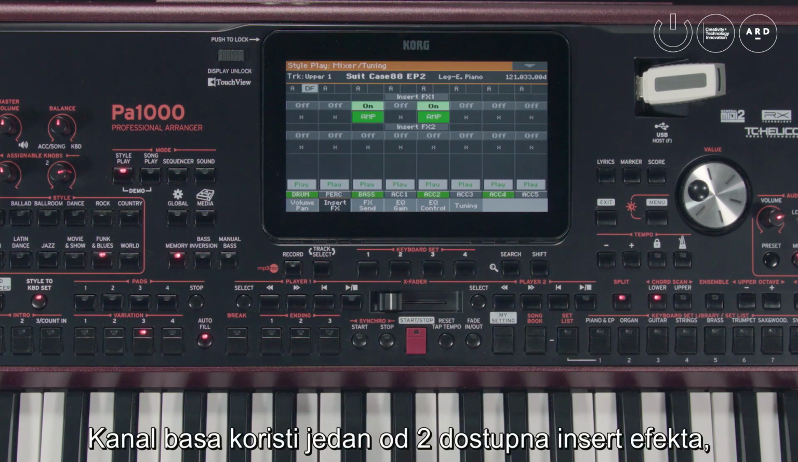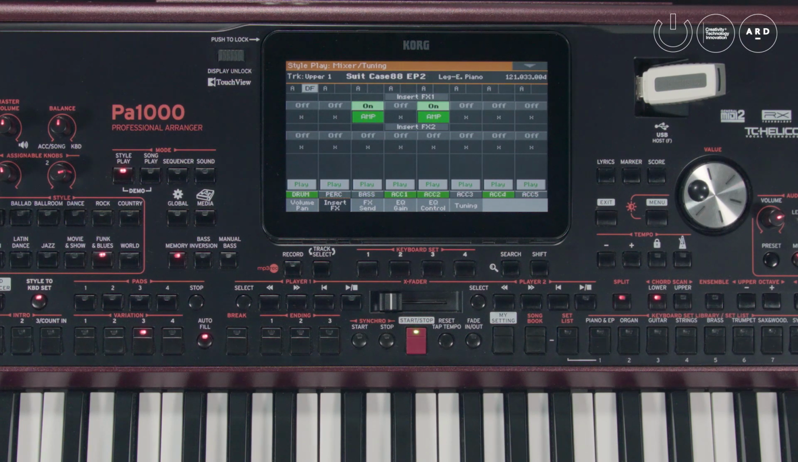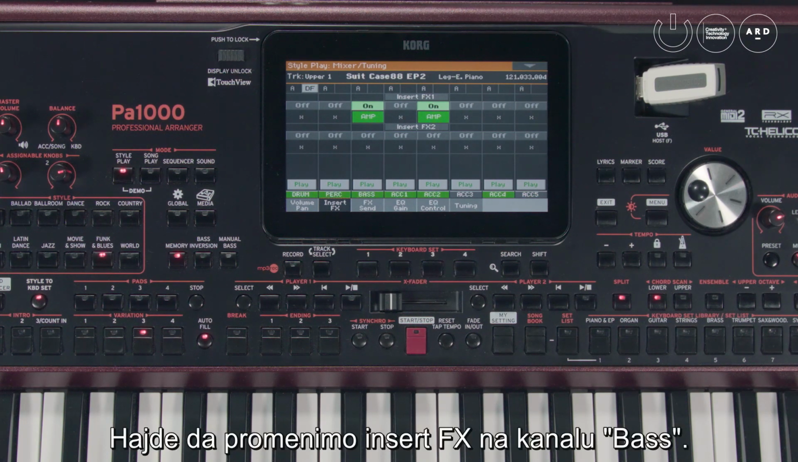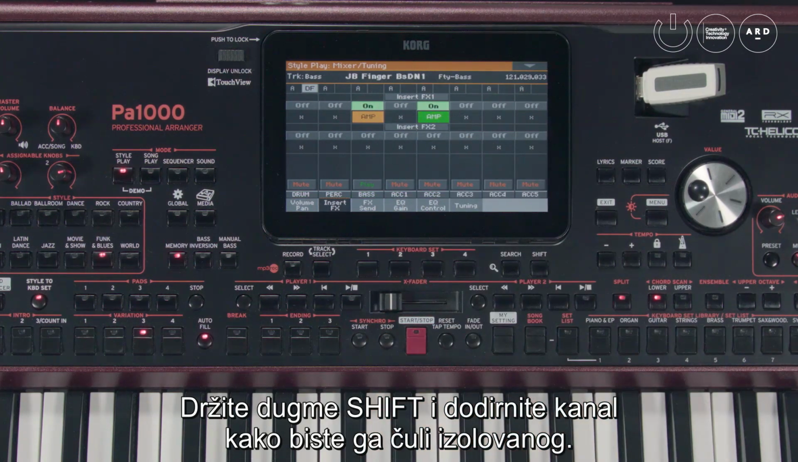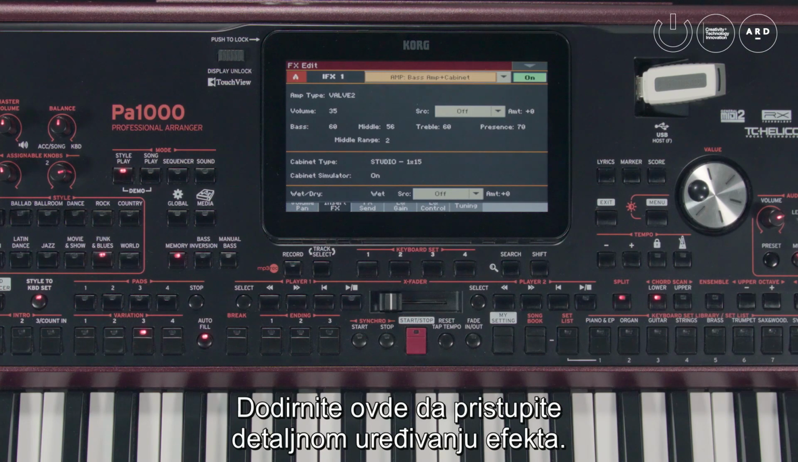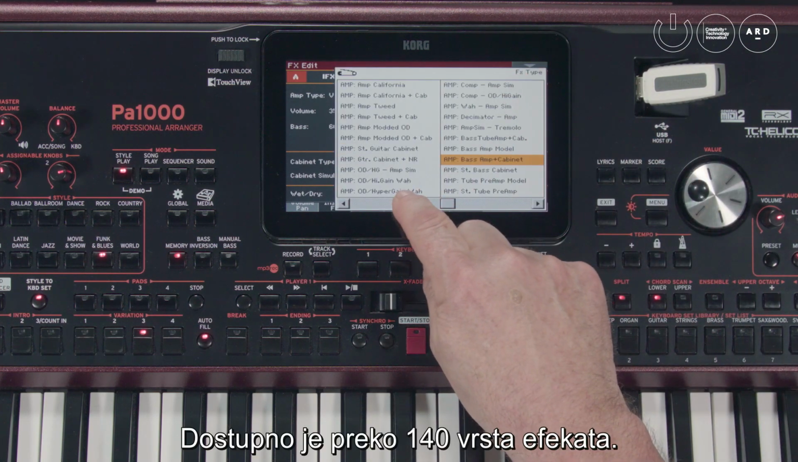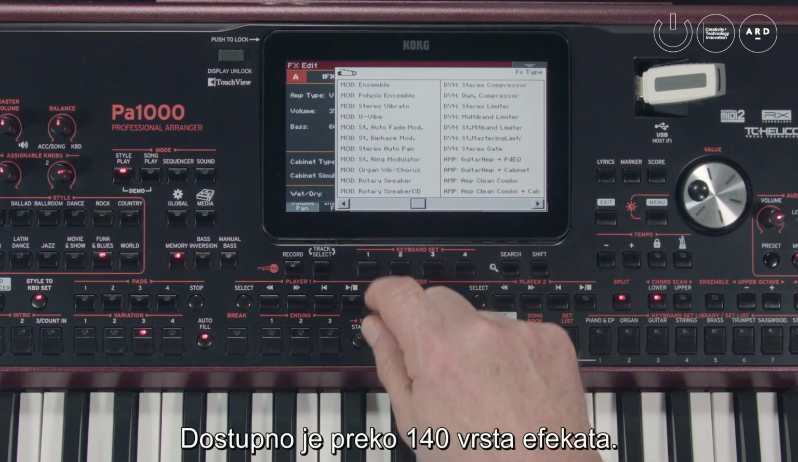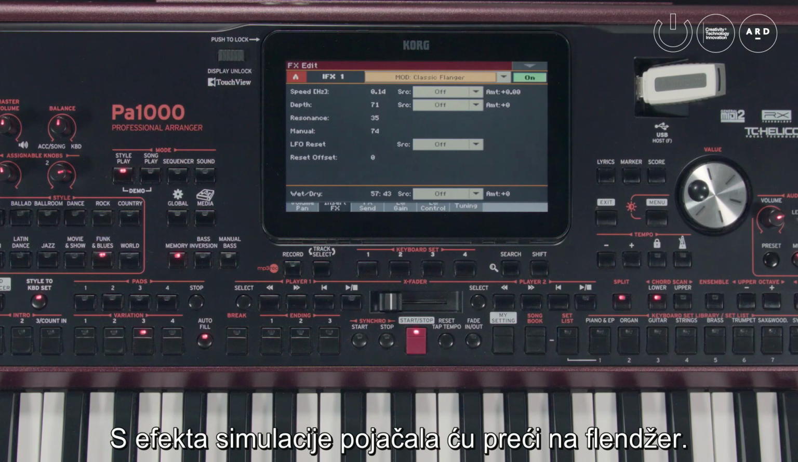The bass track is using one of the 2 available insert effects, and the guitar on accompaniment track 2 is using the other. Let's change the bass track's insert effect. Holding down Shift and touching the track will solo the track. Touch here and the effect is now available for detailed editing. There are over 140 effect types, so there are many to choose from. I'm going to change the amp simulator effect to a flanger effect.